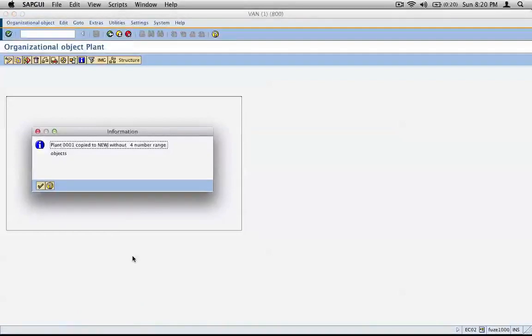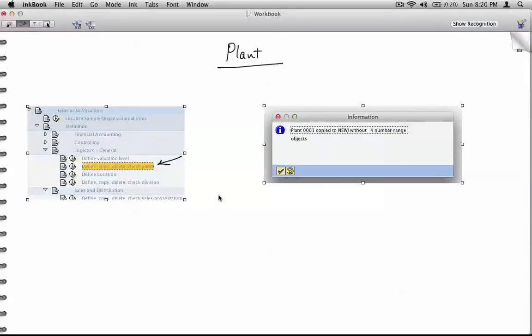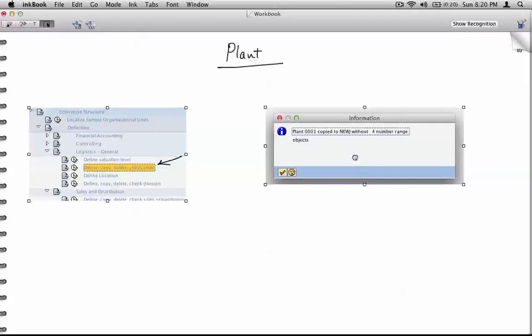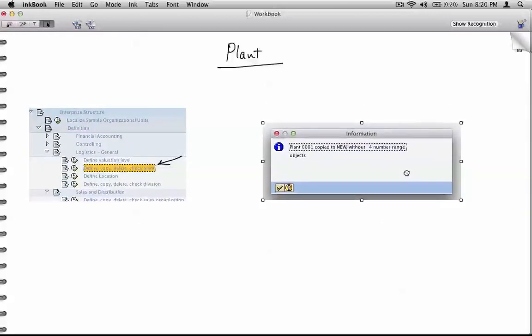Okay, the message finally that you get is plant 001 copied to New Jersey without number ranges, understandably, and we don't really care at this point, as long as we see that our plant has been created. New Jersey is the plant that's created.